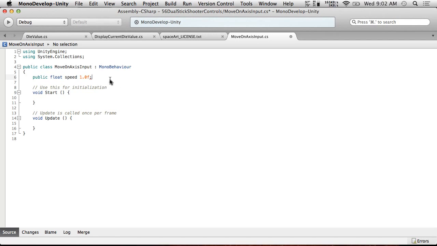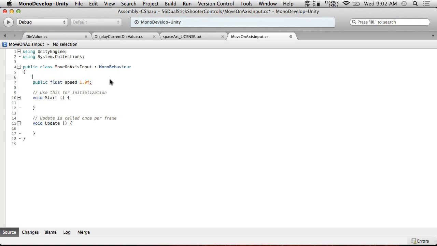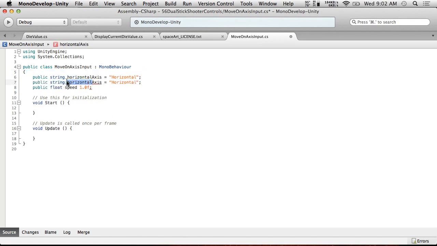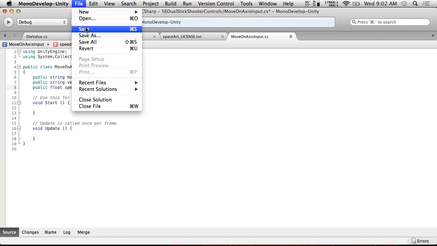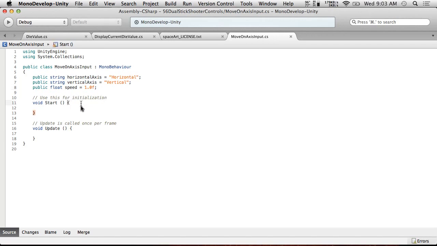So public float speed, and we're going to do public string horizontal axis equals "Horizontal", and we're going to do the same thing for the vertical axis, "Vertical". These are the built-in defaults for horizontal and vertical, so this will give us something that'll work right at the start, and we want this to say equals there. So this will mean that we can slap this on something and it should theoretically work.